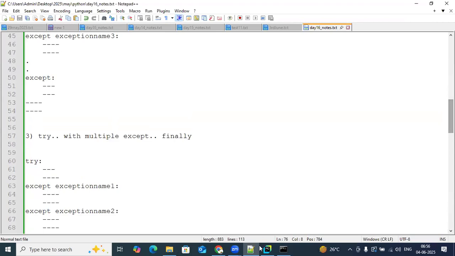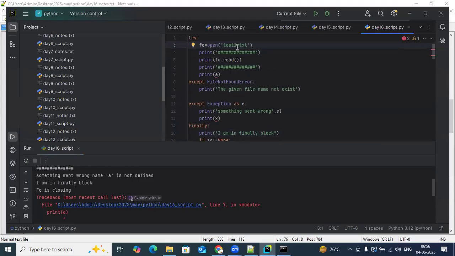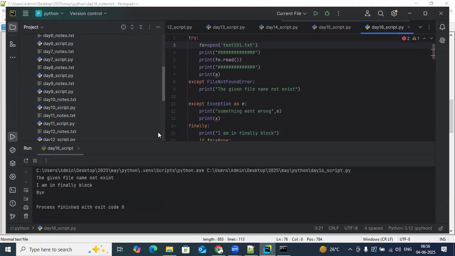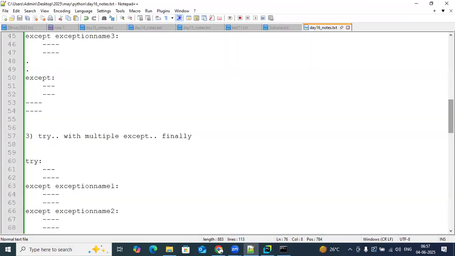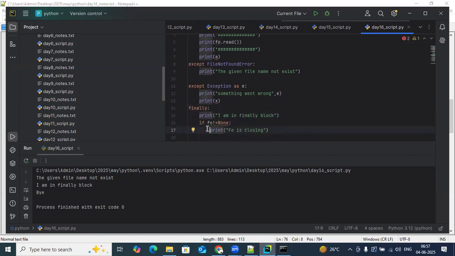But let's say, for example, I'm trying to write this as something 101. This file does not exist. See, the given file name does not exist. That is the file not found error. Here itself we got the error. It's not coming to this A. So file not found error, and it went to the finally block also. But in the finally block, this particular piece of code did not execute now because the FO value is still None. So FO is not closing now.